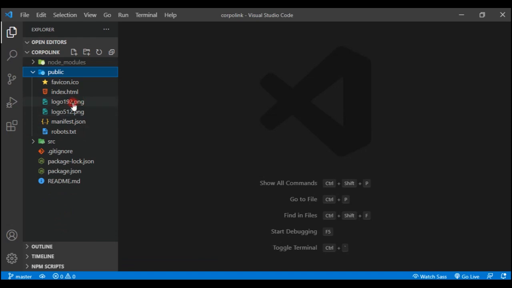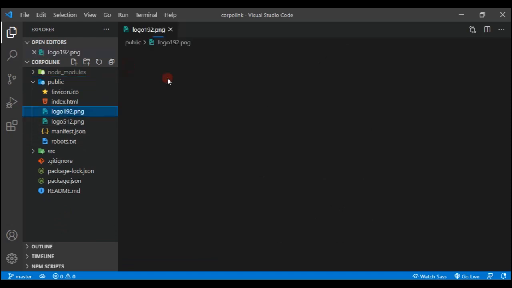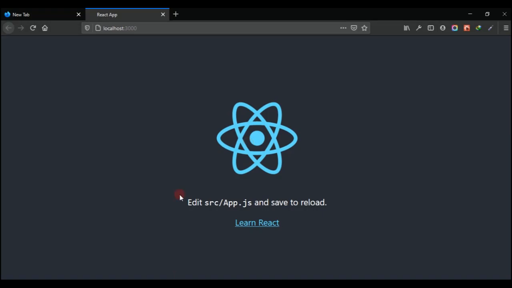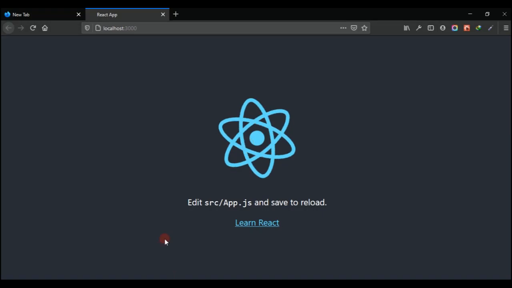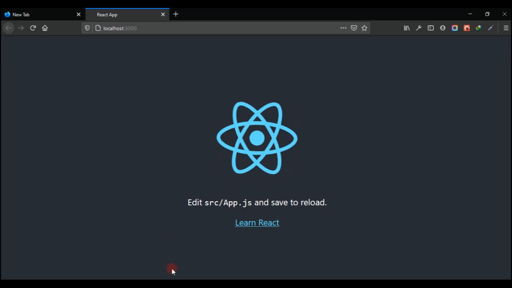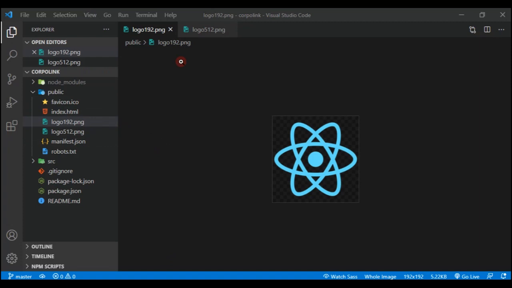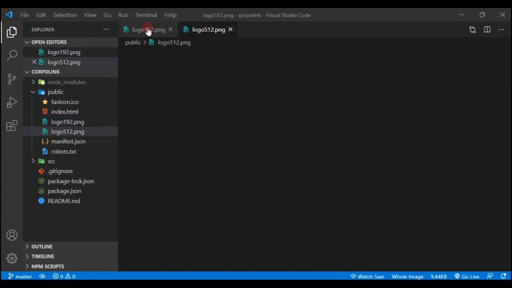So if we look, we have this logo.png, these two logo PNGs, and they are what we are seeing. And the favicon is also what shows up in the browser, so you don't really need to concern yourself with those. So this is the logo, and that's basically what is being animated right here.